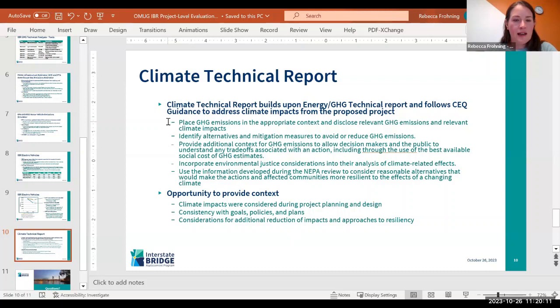So it repeats some of the conclusions without going through all of the background data. And these bullet points here reference specific requirements or guidance bullet points within that CEQ guidance on how to address the climate impacts, including talking about more discussion on mitigation measures, like I said, providing additional context, incorporating environmental justice considerations, and talk about resiliency and how the project can be resilient to climate change.